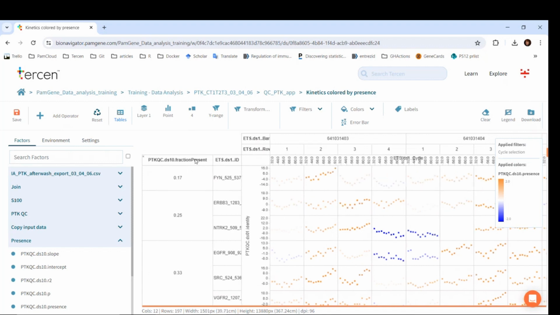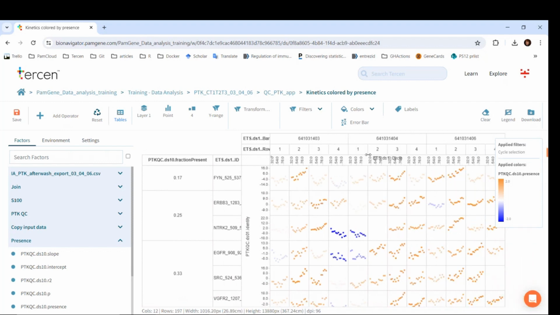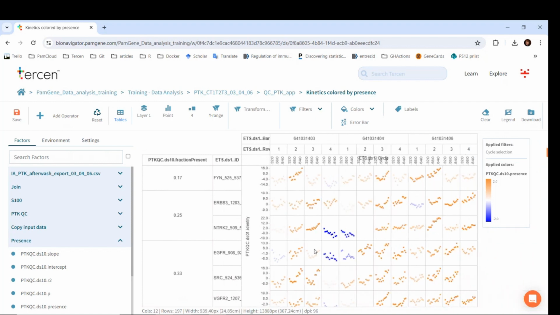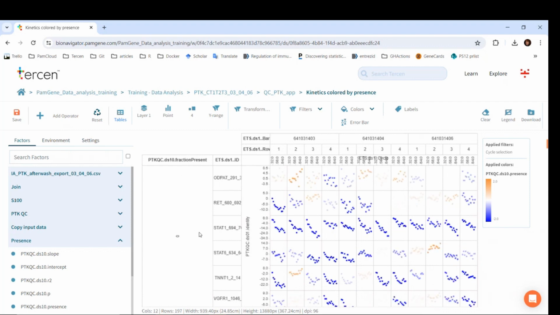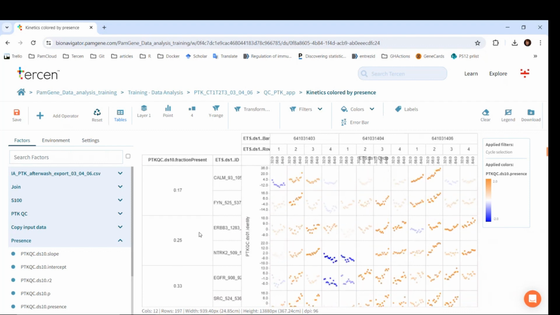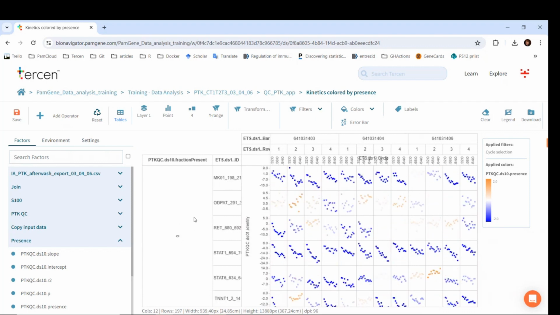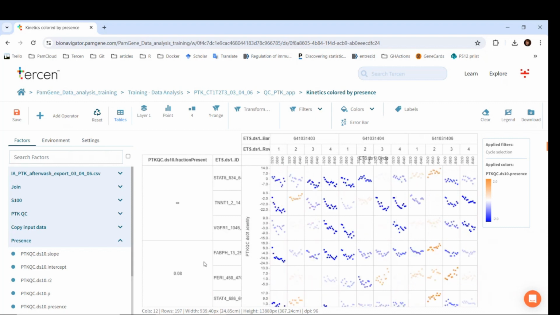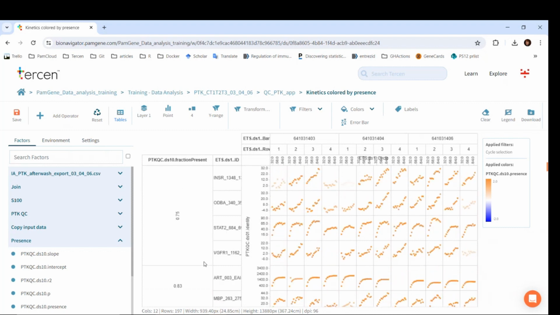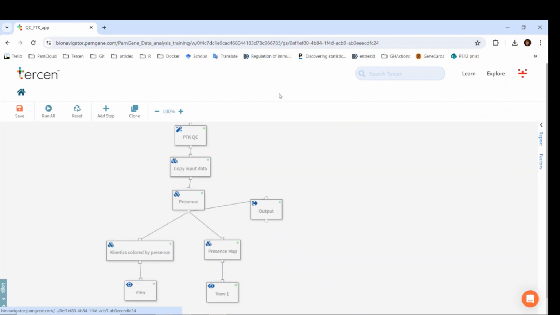Importantly, there is a row factor here called fraction present. This is the fraction of peptides which are present, that is, the fraction of those samples that show a positive trend. Since this factor is the first row factor, the peptides are sorted based on this. You can see that more blue peptides, which show up in less conditions, are on the top, and the orange ones are at the bottom.